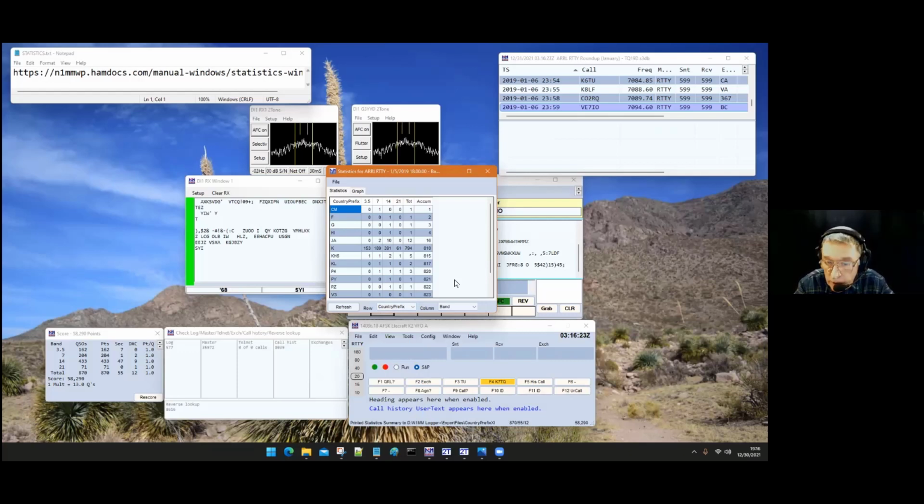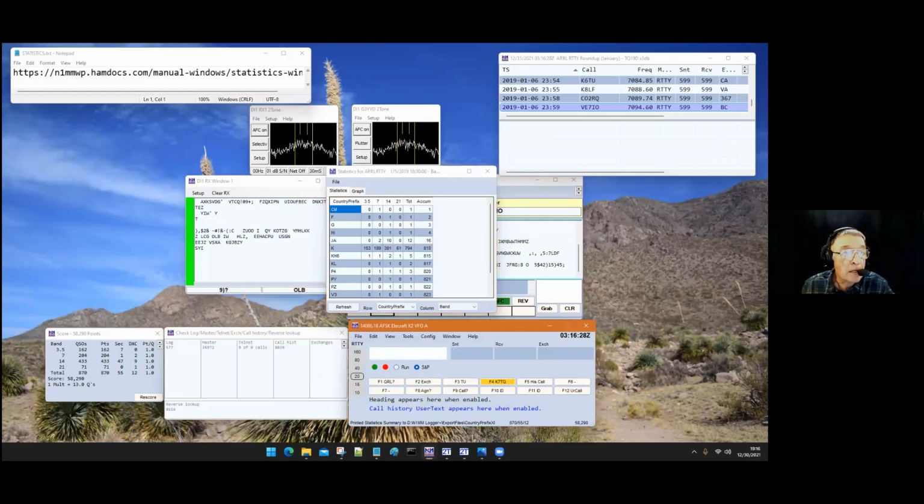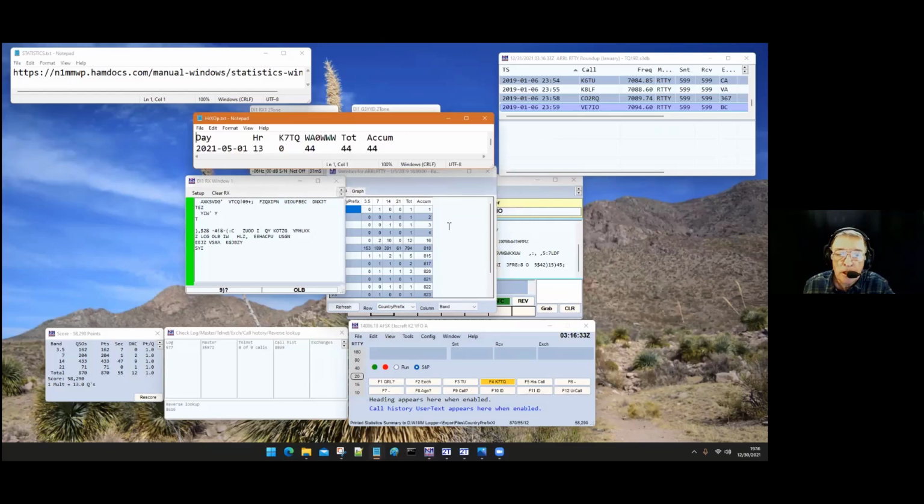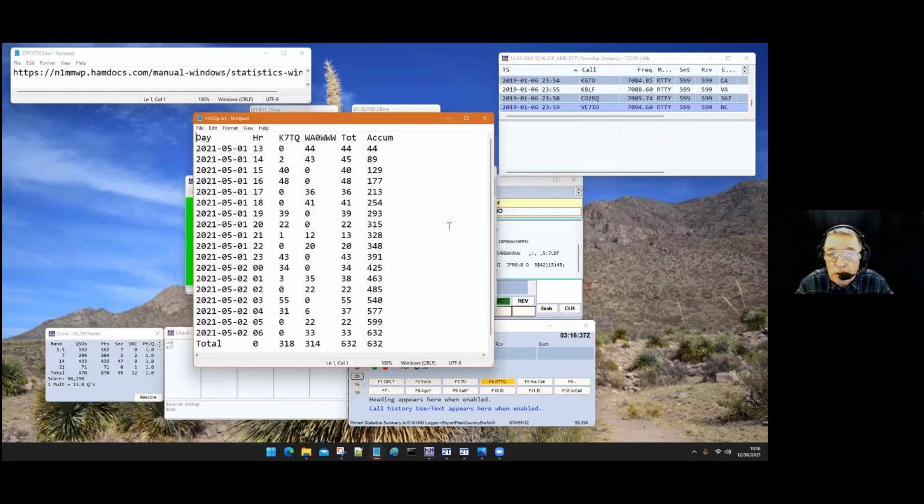Suppose that you did a multi-op. N1MM has information that will help you out on that. Here's one that I saved from the 7QP this year, where JWA0WWW and I operated mobile, and we like to do 2 hours on, 2 hours off. So drive for 2 hours and operate for 2 hours, and then switch around. So here's how we did on all the hours of the contest. Pretty even split on QSOs between us. So that's a nice one to have, I think.